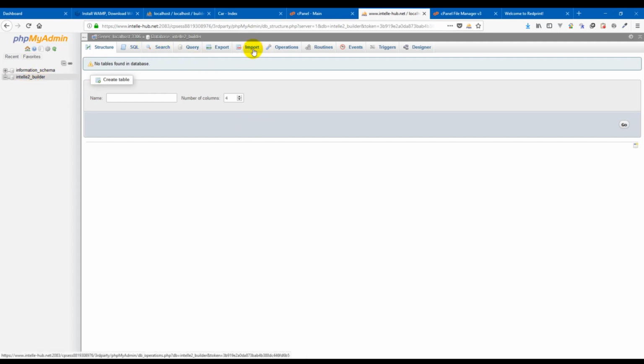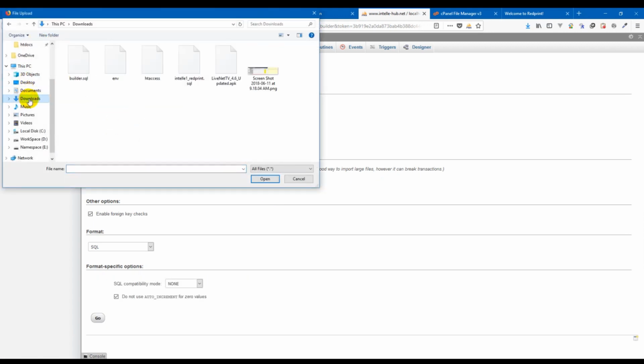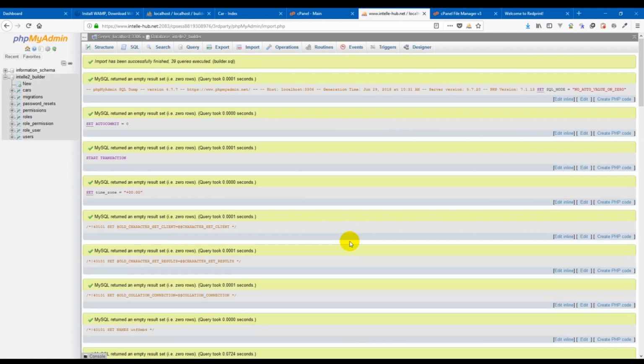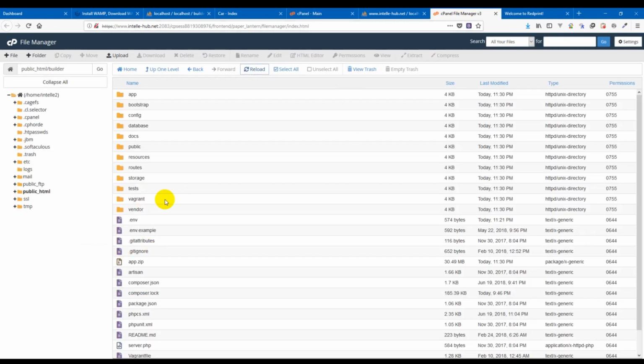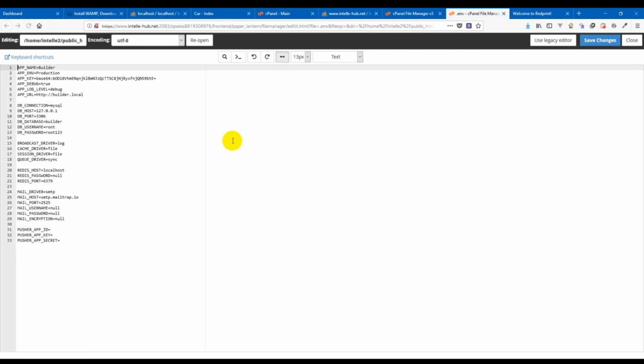So let's import, browse, and downloads and builder.sql. This is the one that we exported from a local machine. Now we have imported in our production server. Okay, so that's all good. The last step, and the last but not the least, the last step is to change our env variables inside the production server to match our credentials.